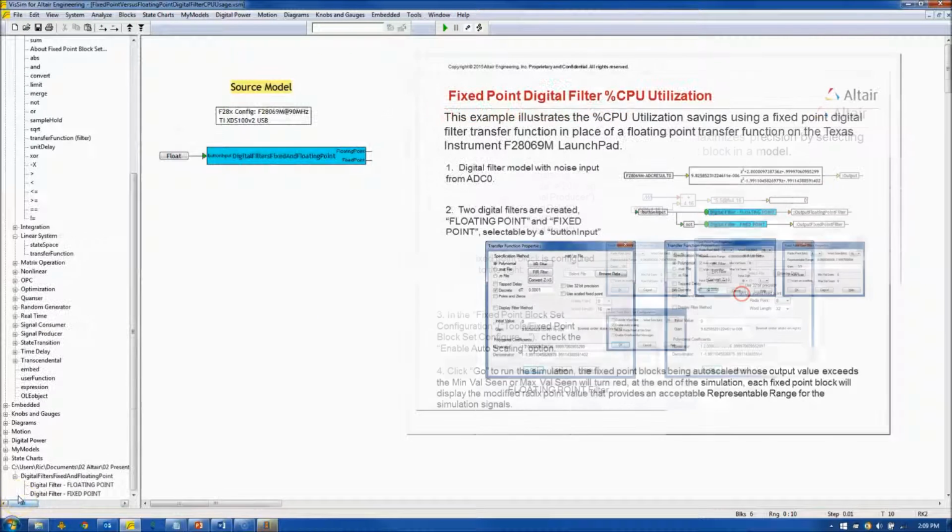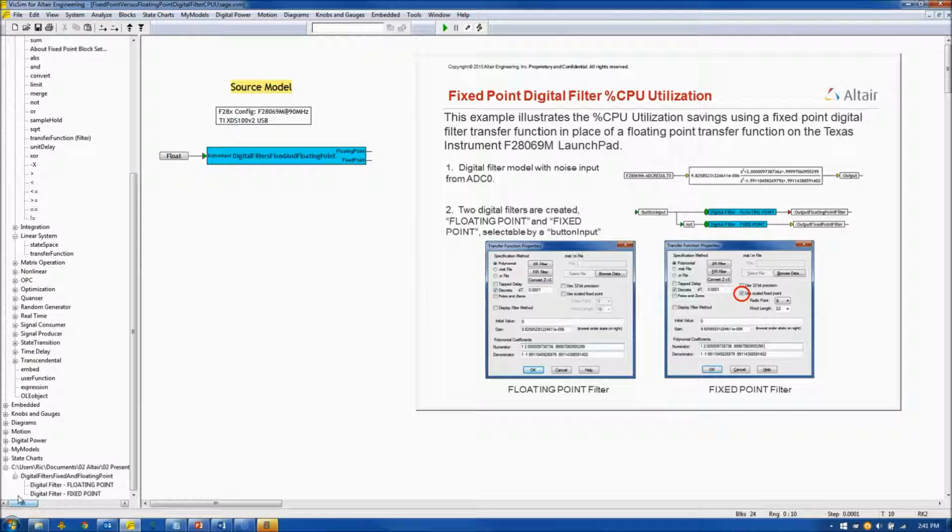overflow. This example illustrates percent CPU savings potential of a digital filter implemented in fixed point rather than floating point. C code is generated and executed on a Texas Instrument F28069M launchpad. Filter response and percent CPU utilization are displayed. A source model is created consisting of two identical second-order filters.